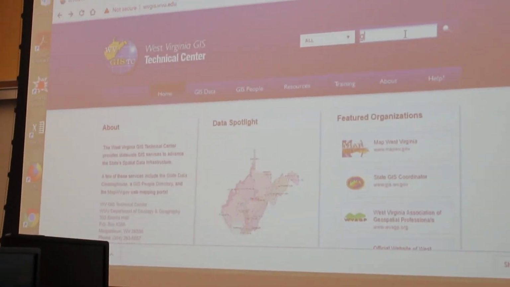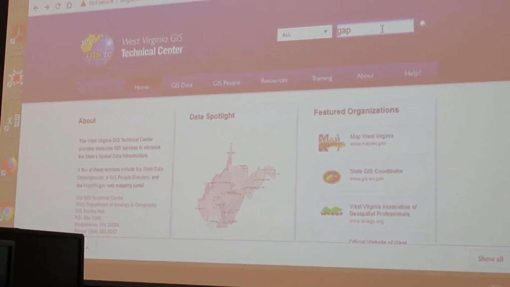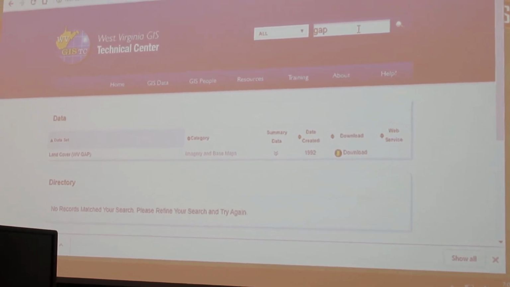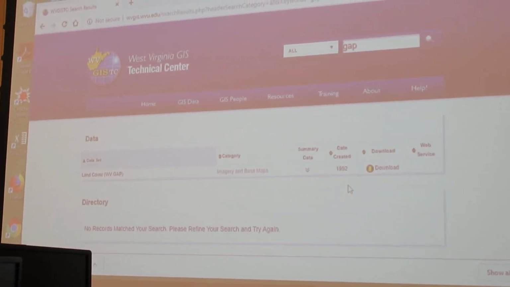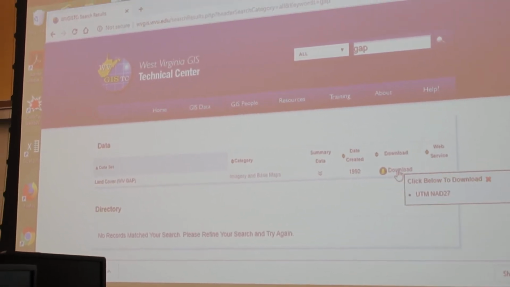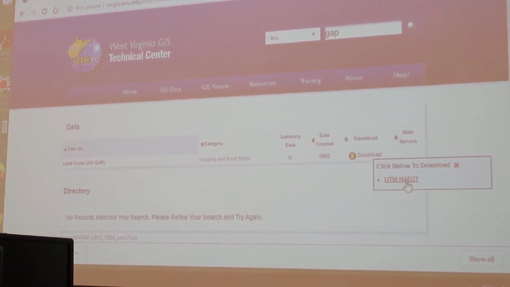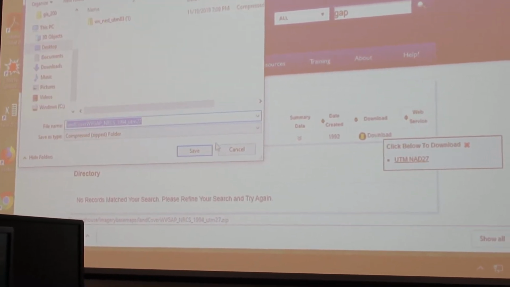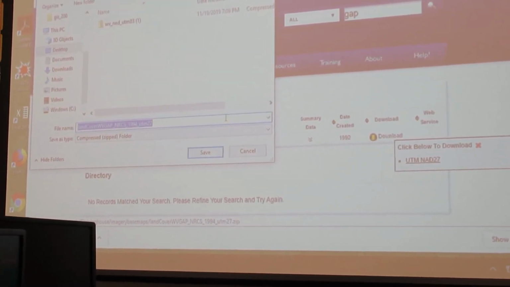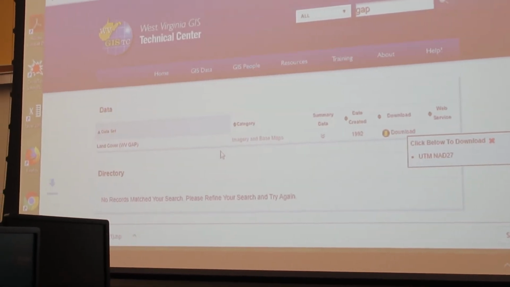And it's called the GAP land cover data set, so I'm just going to type GAP in the search box, and lo and behold, there's my land cover West Virginia GAP. Again, going straight to the download. I've only got one option, UTM NAD27. And I'm going to save it into my downloads just like I did the other one.